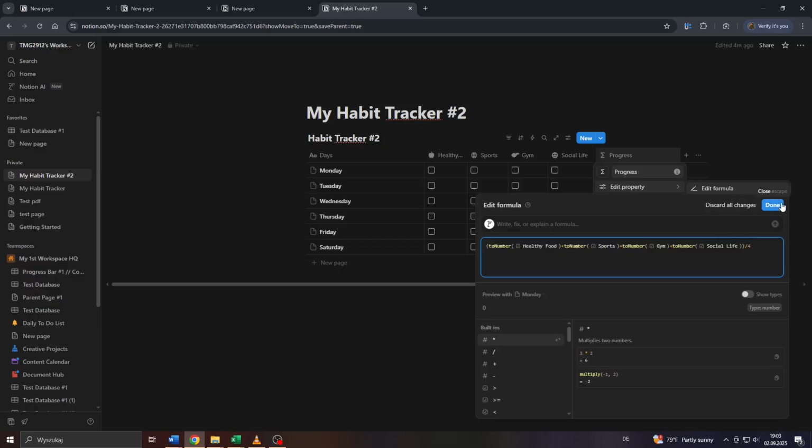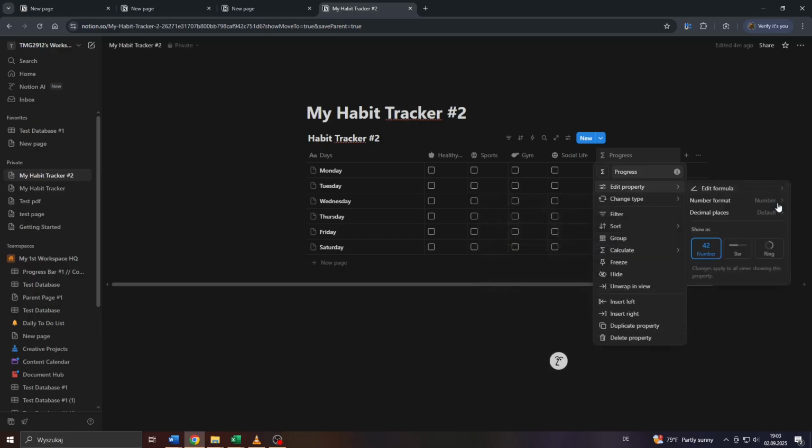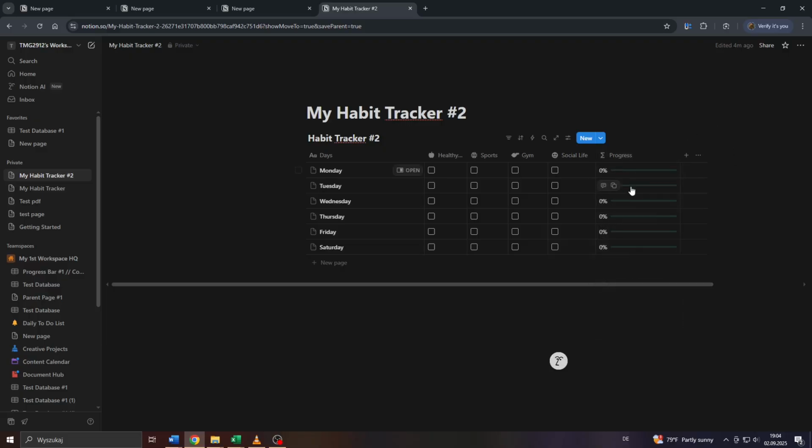Once that's done, guys, click into done here in the top right corner. And last but not least, click into Edit Property again in your formula, and here select %. And below that also select the progress bar. You can also go with a circle like that or with a chart. Let me go with a progress bar. Enable numbers by toggling on show numbers here. And that's basically it, guys. Now your dynamic habit tracker has been created with a progress bar.